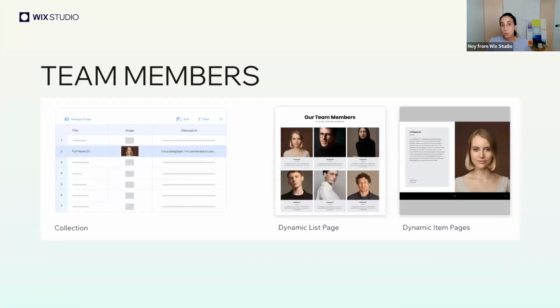So team members will look something like that. I will have a collection. This is how we call it in Wix, where I store the content of my team members. Then I will have a dynamic list page, which lists all of my team members connected to that collection, and another dynamic item page, which is connected to that collection and generates a page for each team member. How exactly it will work, we'll soon see in the demo.